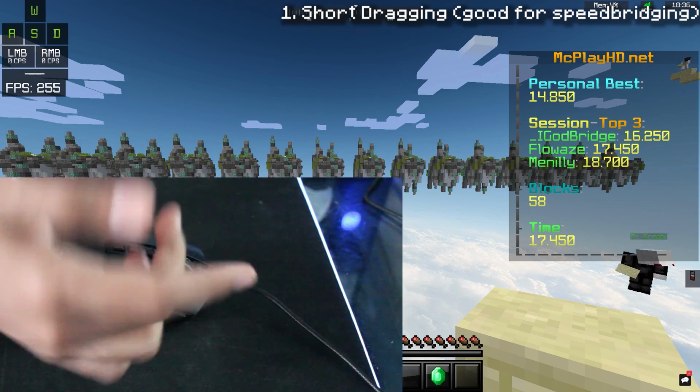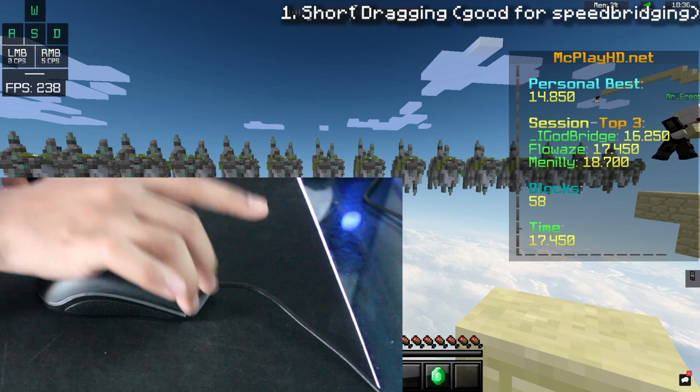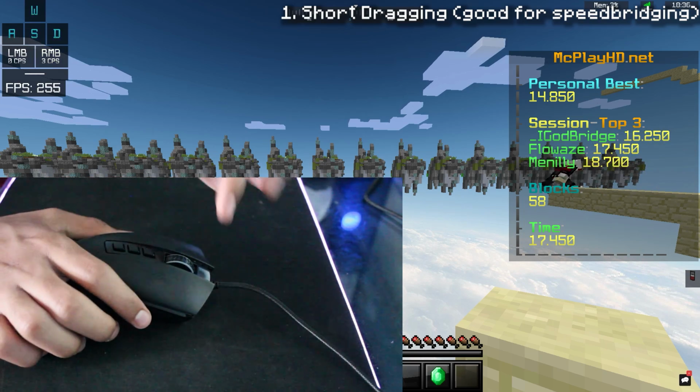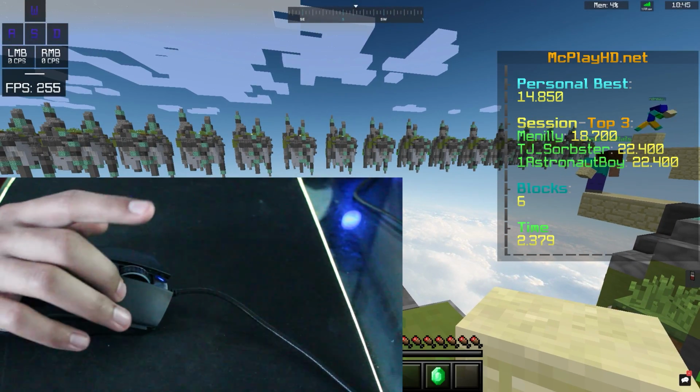So make sure tip of the finger, and you just want to drop it loosely, and just drag with it in that little speed. Always remember to be in that little sweet spot right there. Okay guys, so we are now going to move on to long dragging.